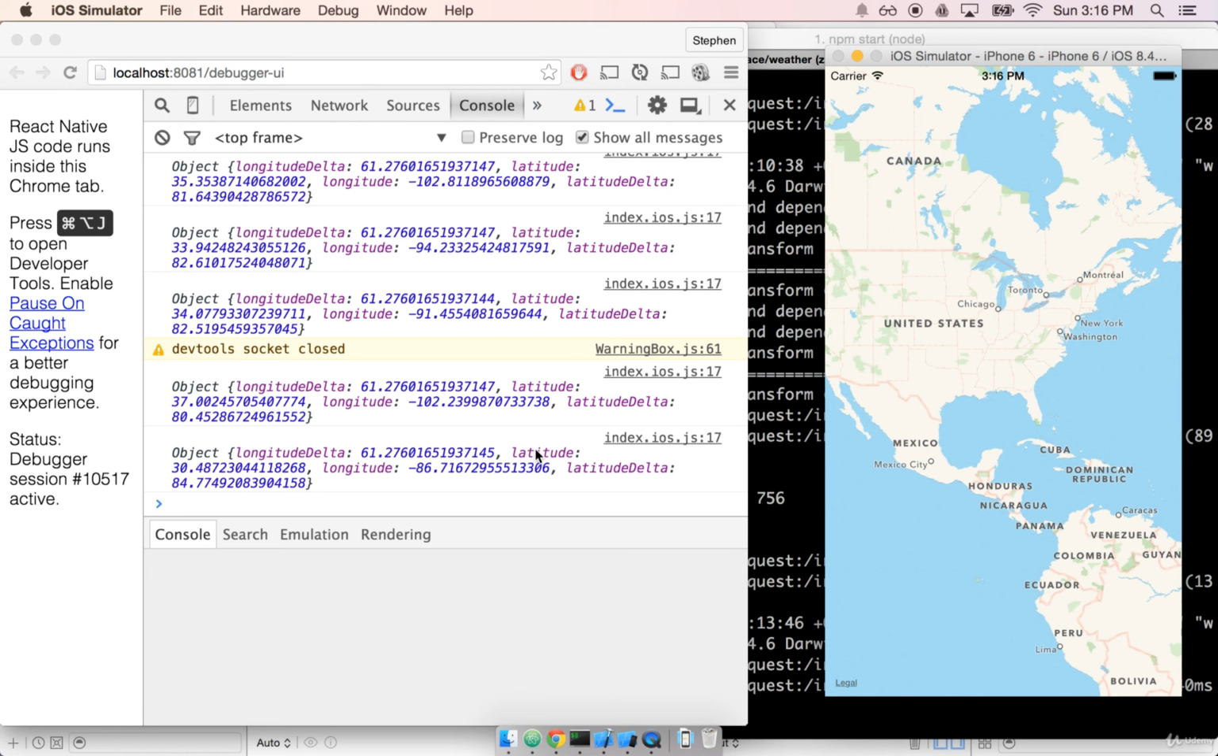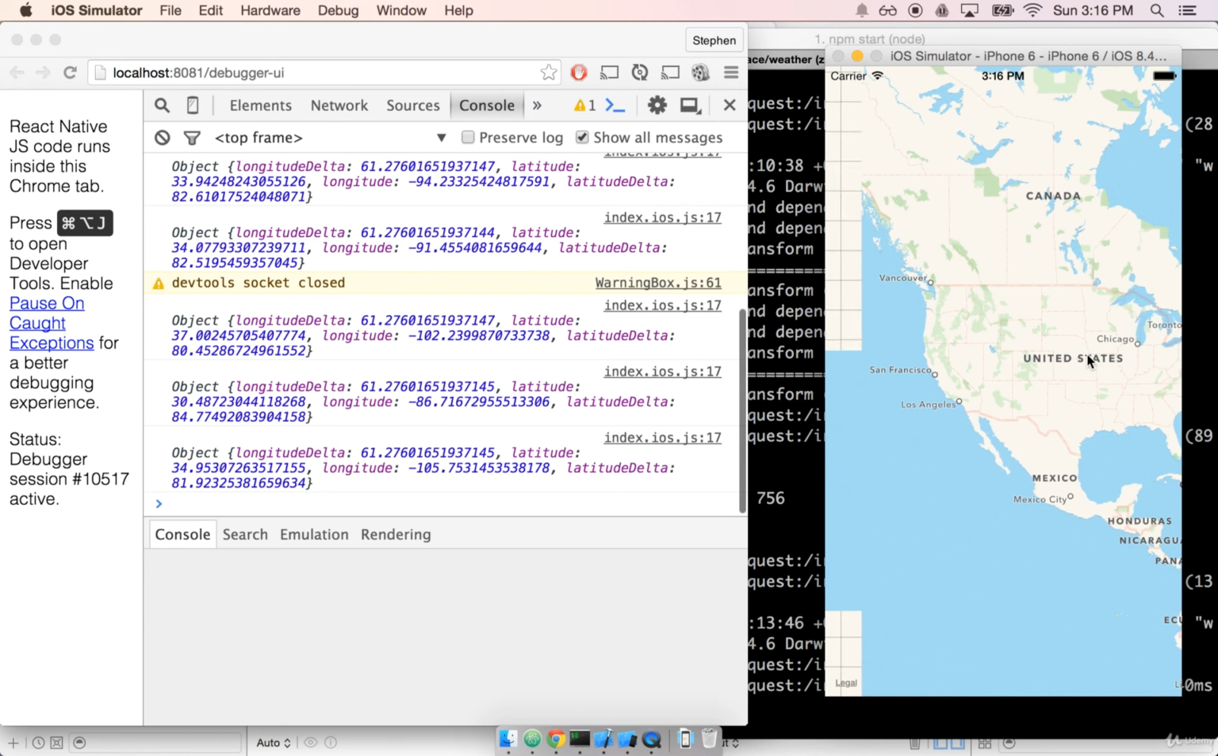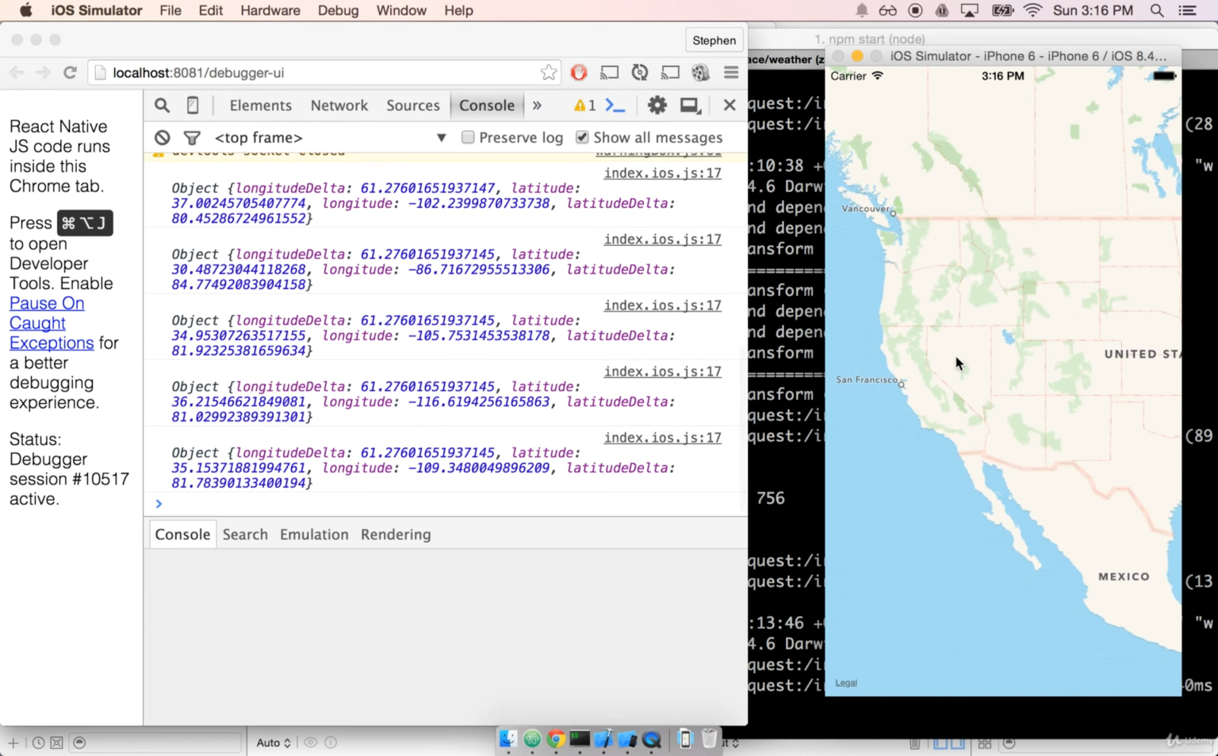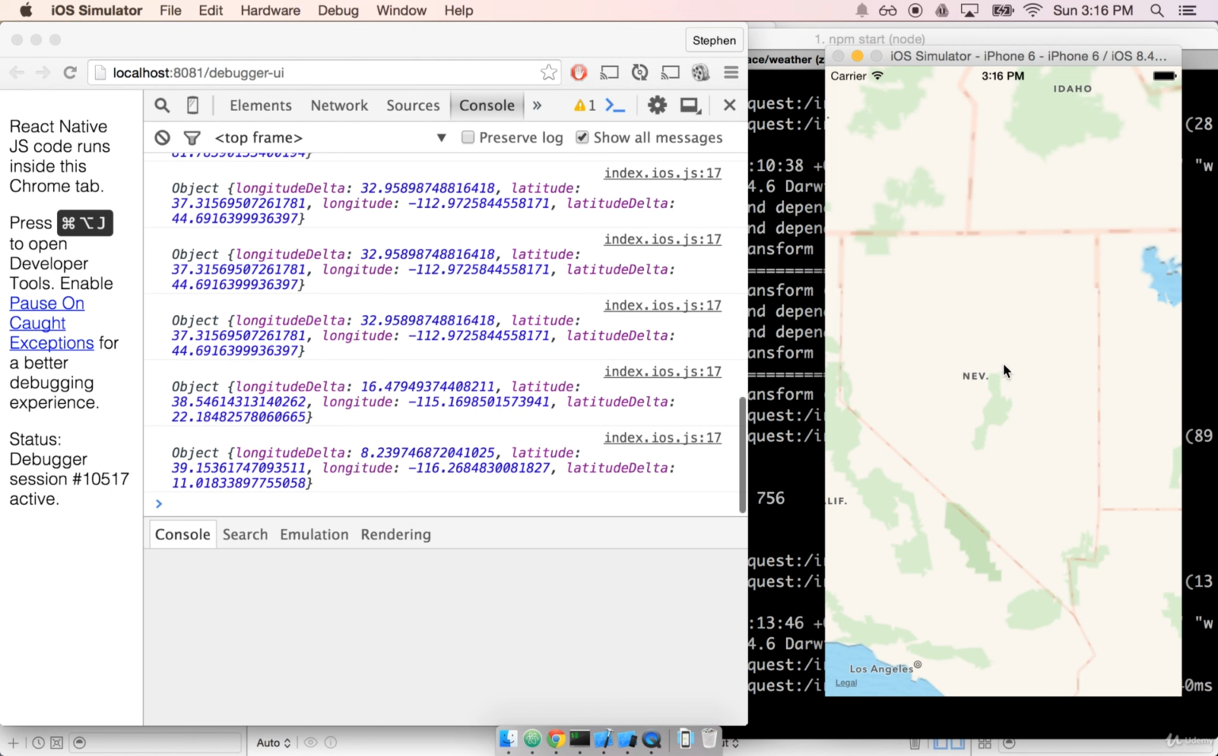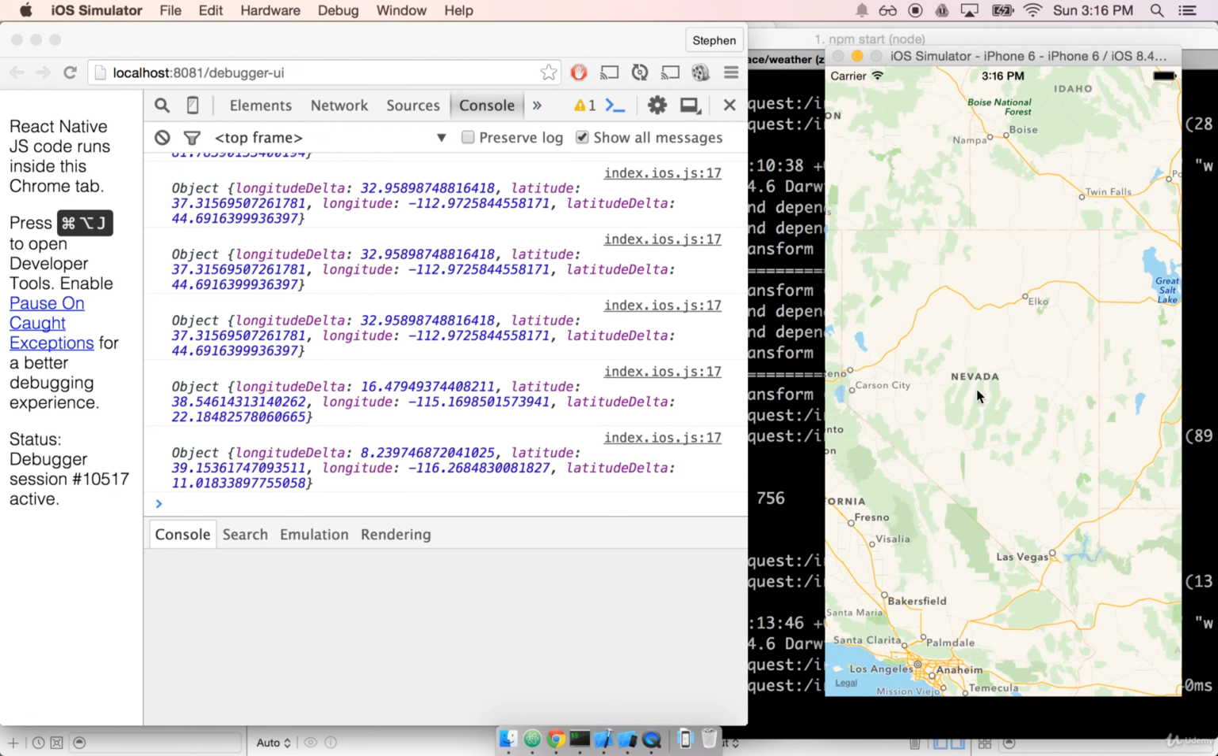delta. Now, latitude and longitude are probably 2 properties that you're not surprised to see. If I zoom in on some spot here, at the very center of the map, that is what latitude and longitude represent. So if I pulled out a globe at latitude 39 and longitude -116, I would expect to see basically Nevada. The 2 other properties, longitude delta and latitude delta, are a little bit more interesting and a little bit more complex. Not quite what you would expect.